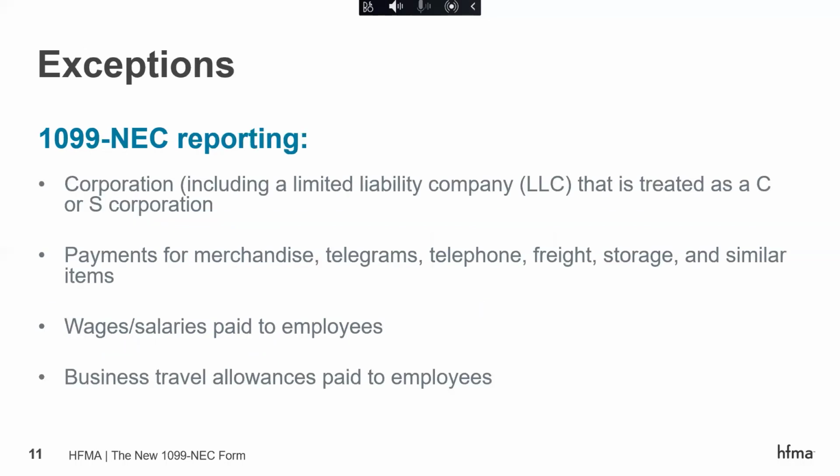There are exceptions. Some payments do not have to be reported on Form 1099 NEC, although they may be taxable to the recipient. Just to mention a few exceptions that do not require these forms to be reported. Generally, payments to a corporation, including a limited liability company that is treated as a C or S corporation, payments for merchandise, telegrams, telephone, freight, storage, and similar items.